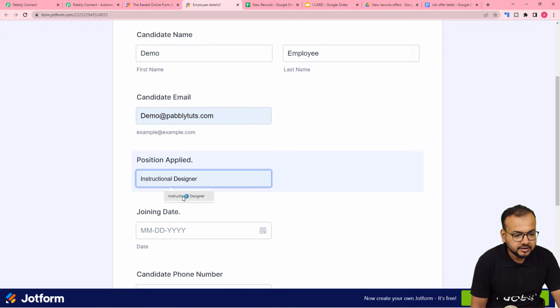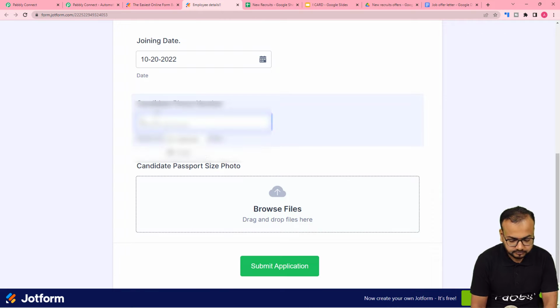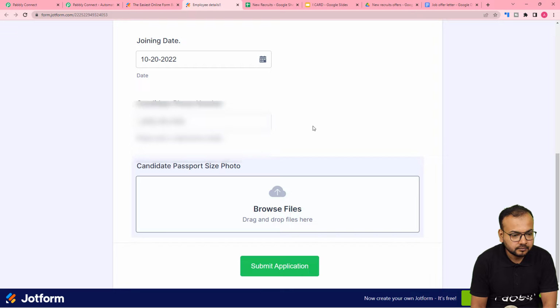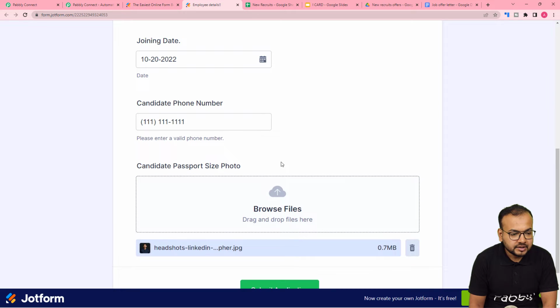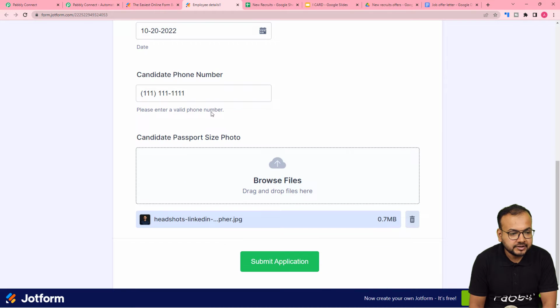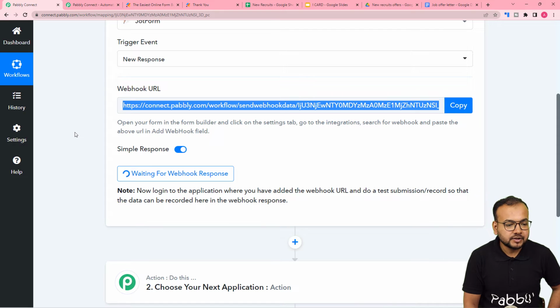So these are some details I'm adding here. These are the things I have asked from the employee: name, email address, position applied for, joining date, phone number, and the passport size photograph of the candidate. Now I'm clicking on submit application, and you can see the form is submitted. Now let's check in our workflow if we got the data captured from this submission.